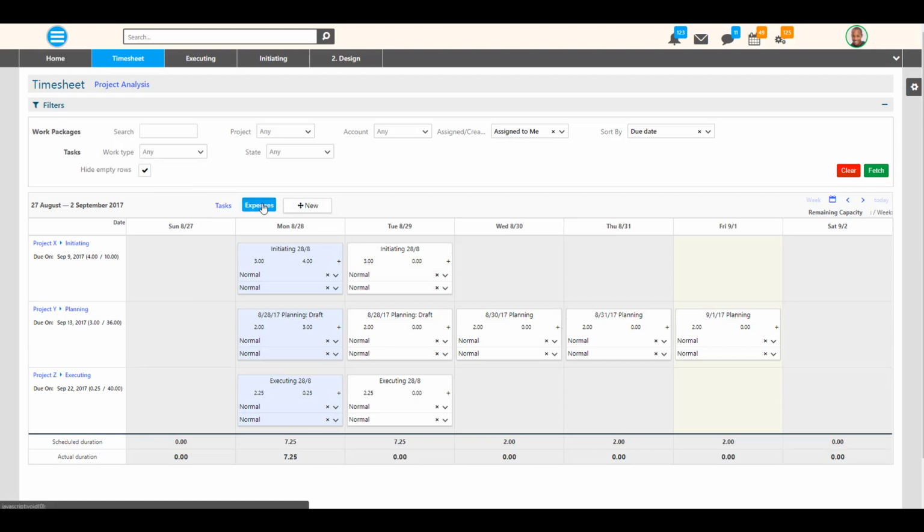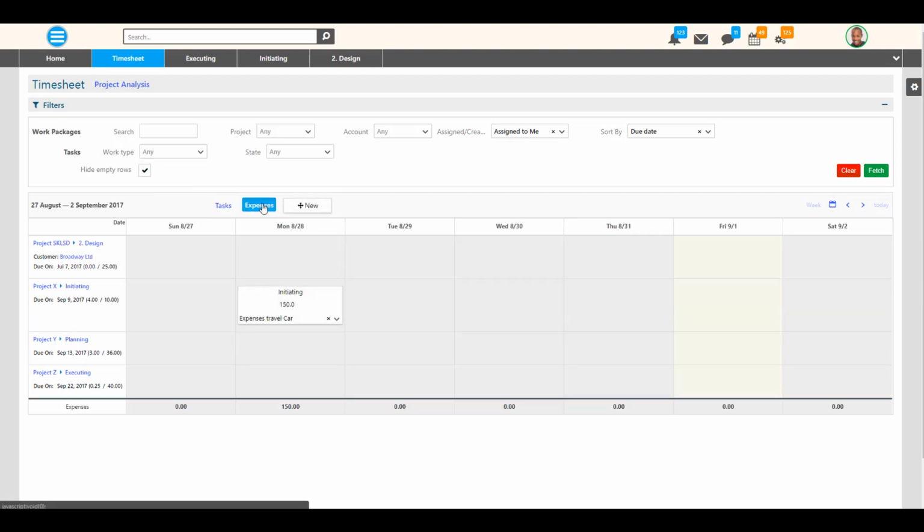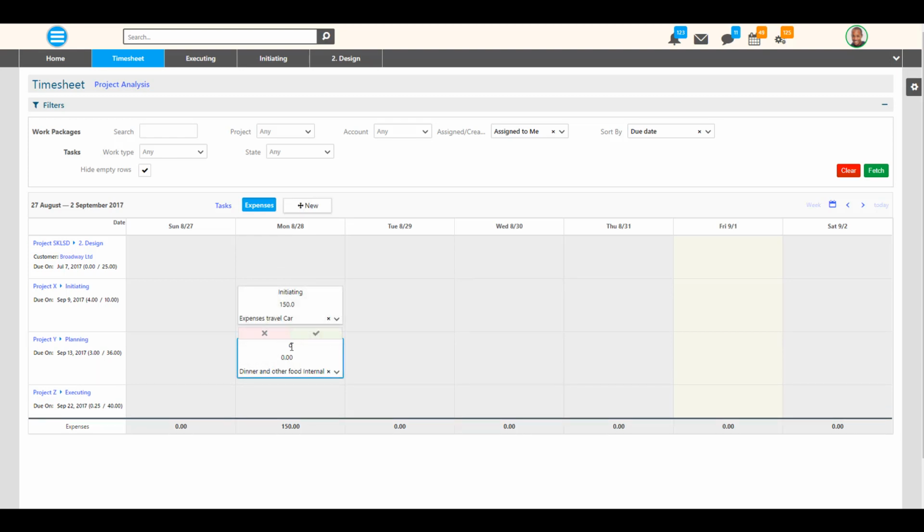As regards the work package's expenses, the logic is the same. To add an expense, we have to switch to Expenses Timesheet clicking the Expenses tab. We click the Add button of the desired cell or drag and drop New to the desired cell. Then we can edit the title of the expense, enter the expense amount typing it or using the arrows, and select the expense type. As in tasks, after adding or editing an expense, we can delete it clicking the X button or complete it clicking the tick button.